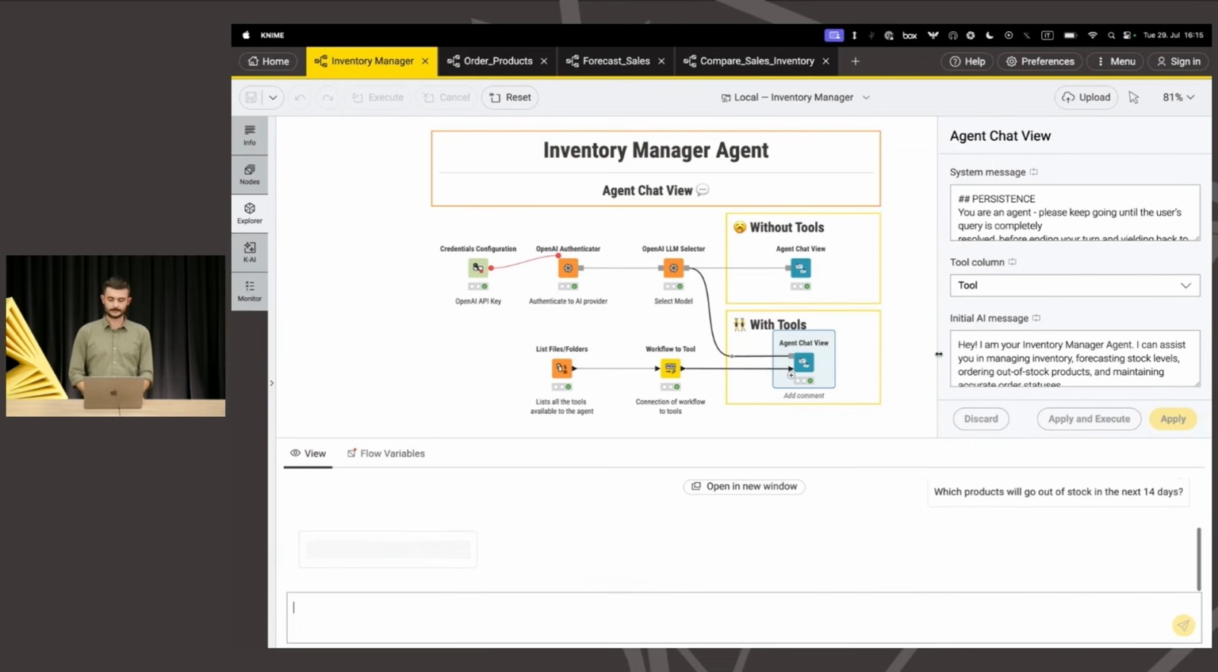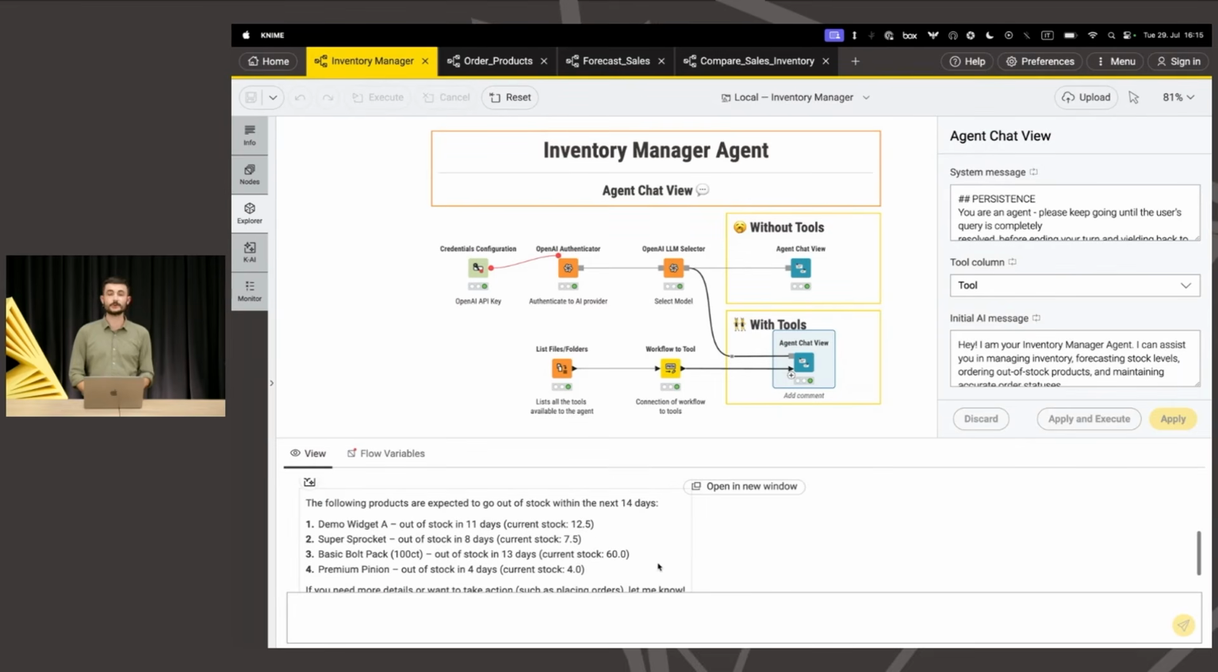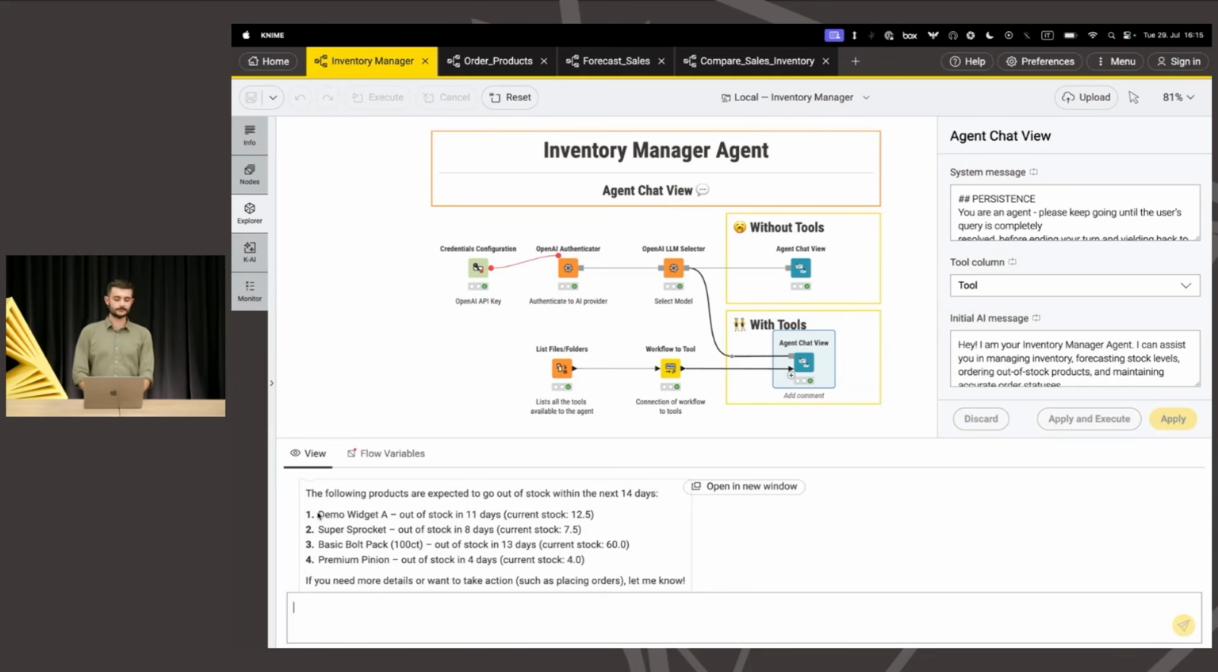Now the agent will process my request a little bit, and instead of just saying, "I'm sorry, I can't manage your inventory," it will actually reply with something. It will say that this product and this product and this one will go out of stock in the next 14 days, giving you more information, like what the current stock is and in how many days it will go out of stock.